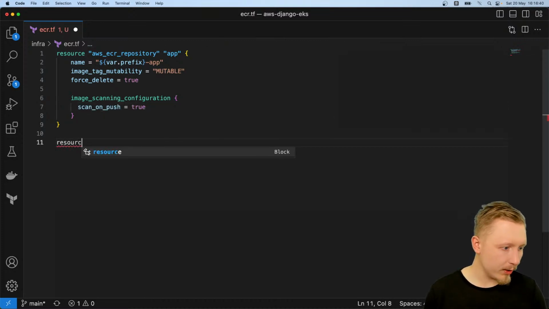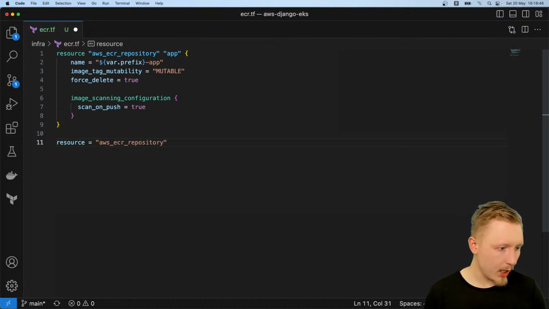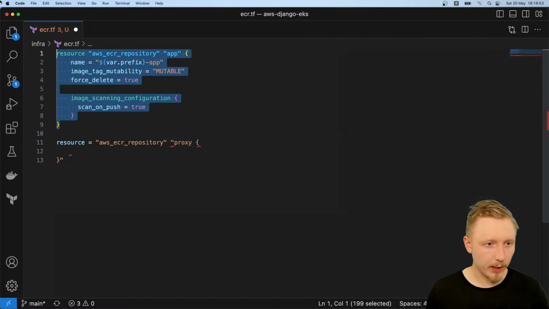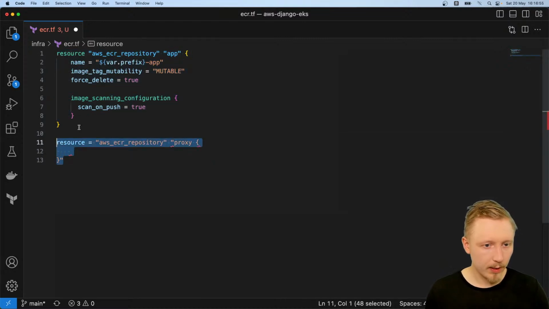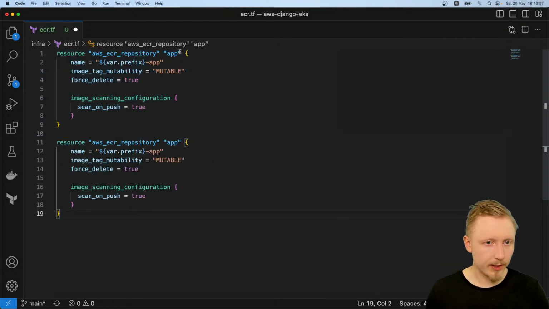And then a resource, aws_ecr_repository, proxy. So what I'll do is I'll just copy this, save time. Copy this. So it's exactly the same as app, except it's going to be proxy. And this name here is going to be proxy. Everything else is the same.